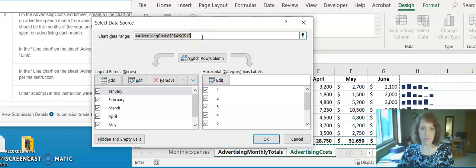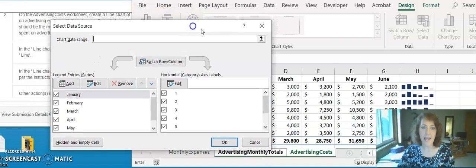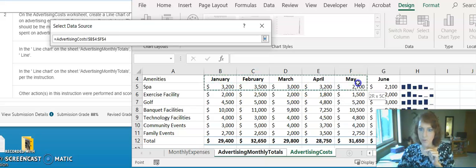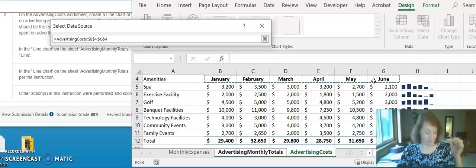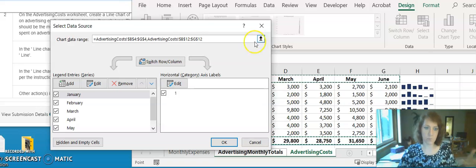You know what? I'm just going to delete this whole thing out of there, and then I'm going to slide this guy over. Oh, actually, right, I can use my little collapse button here. So I'm going to click this. Then I'm going to click and hold, and drag through B4 through G4. Now on my keyboard, I'm going to press and hold the Control key. Then I'm going to select B12 through G12 and release the Control key. Click, now it's called the expand button because before we collapsed.